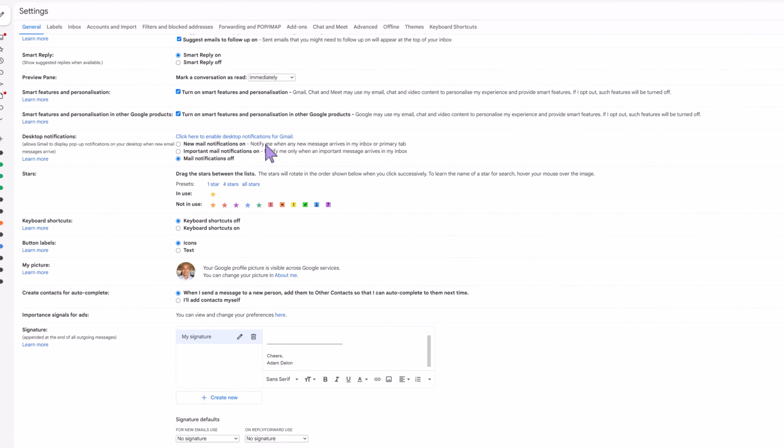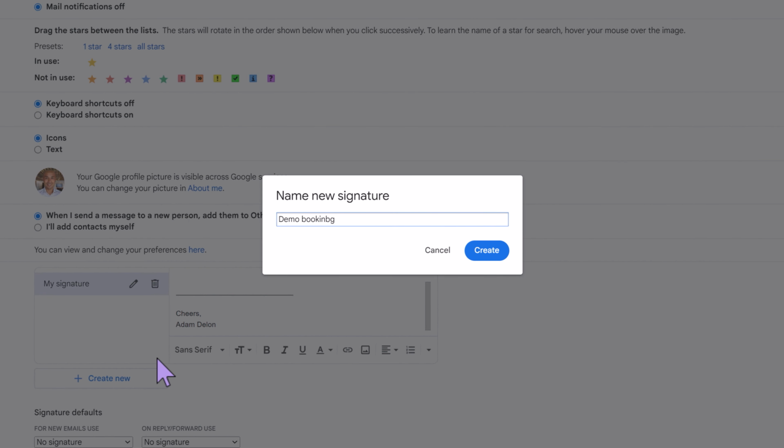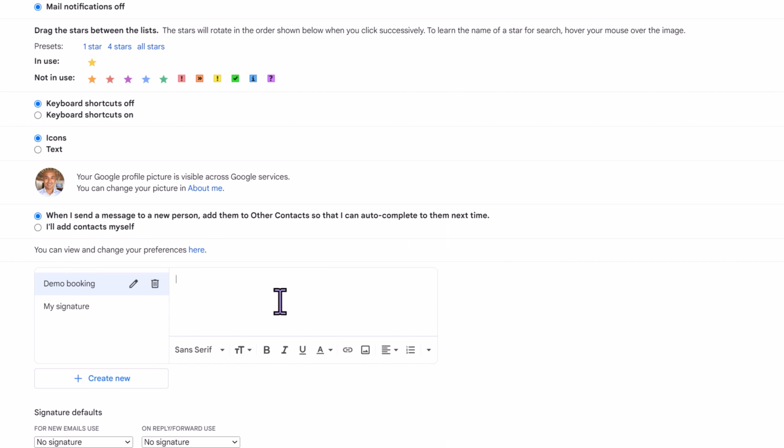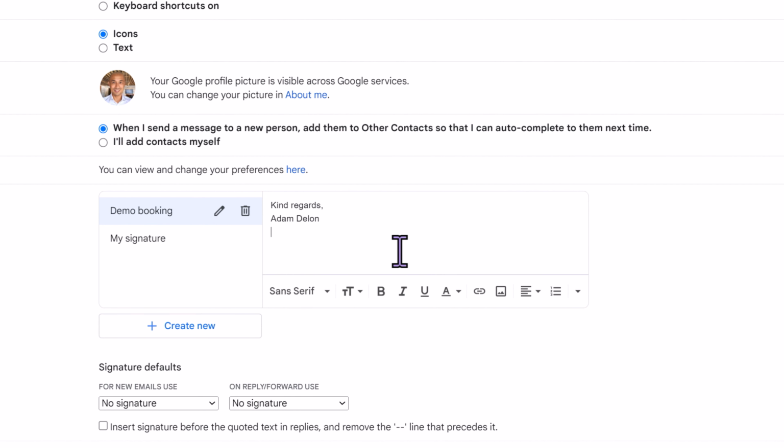If you scroll down, go to all settings, and there's your signature block. I'm going to create a new one. We'll call it demo booking as an example. Click on create. The idea is to insert a button here. So it's to create a sign off for the signature.